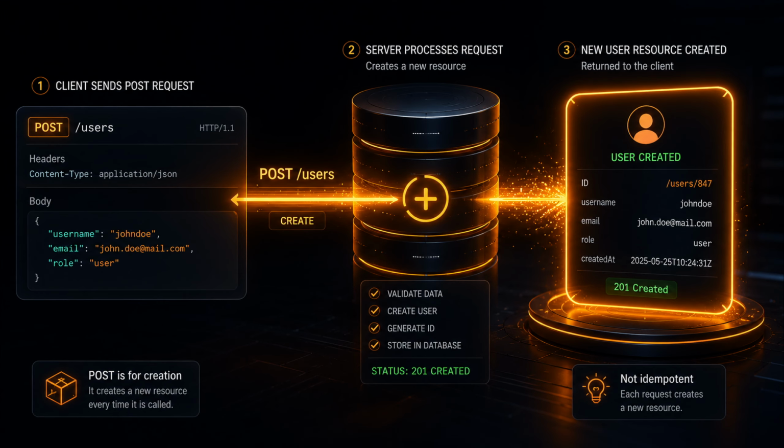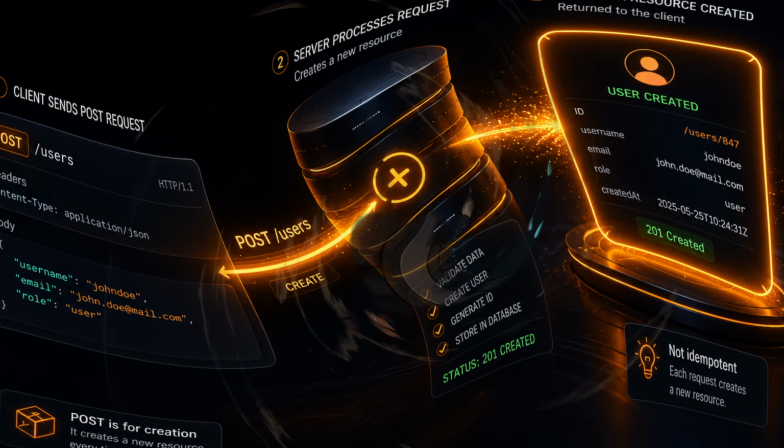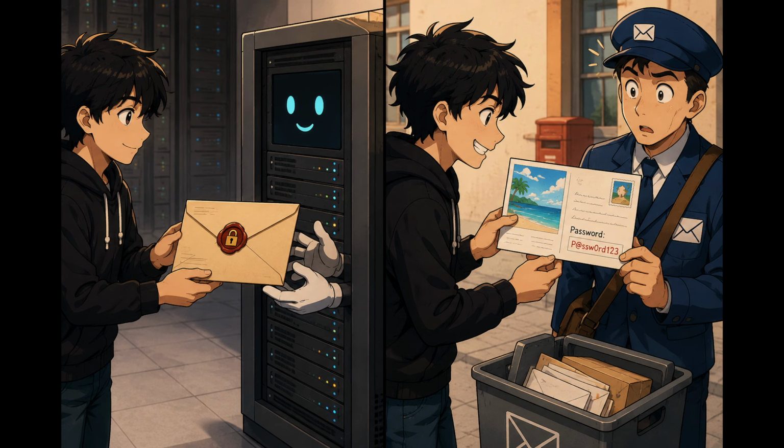Unlike get, post puts its data in the request body, not the URL, which means it doesn't show up in your browser history, which means it's appropriate for passwords, card details, anything sensitive. The data is inside the envelope, not written on the front for everyone to read.